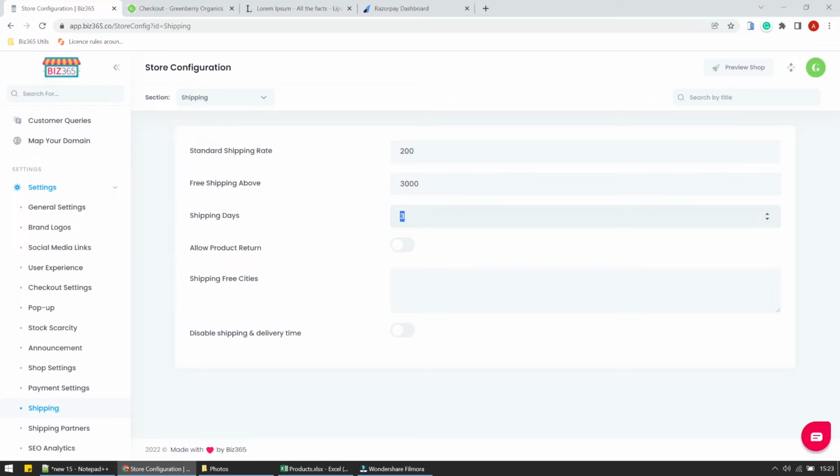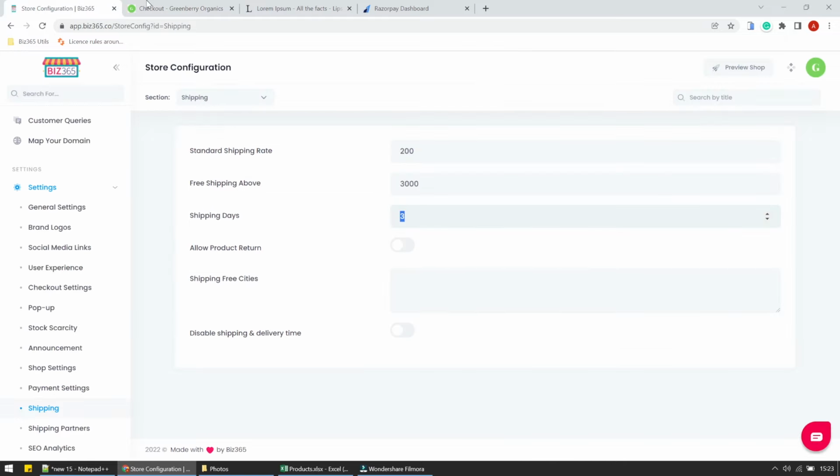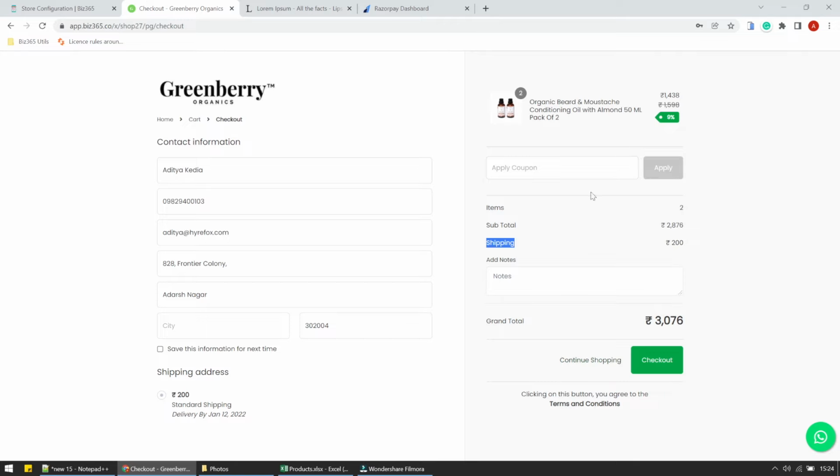Once we've done these 3 things, what's going to happen is when we refresh this, it's going to add my shipping amount. And as you can see, this is all happening in real time. We just made the change here and we came to my checkout and refreshed, and it's showing me that there is a shipping of 200 rupees.